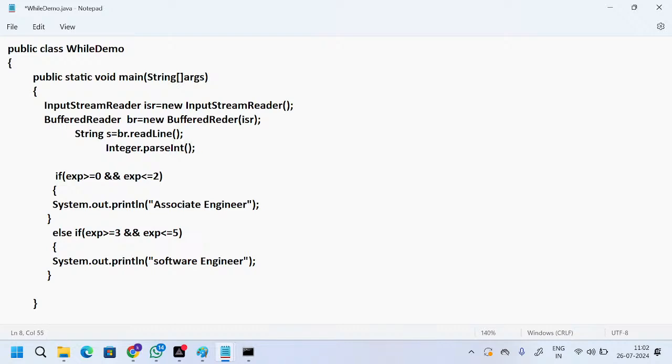So what does it mean? Integer is the predefined class. This is the static method. So how will you invoke the static method? We can invoke the static method with the help of class name.